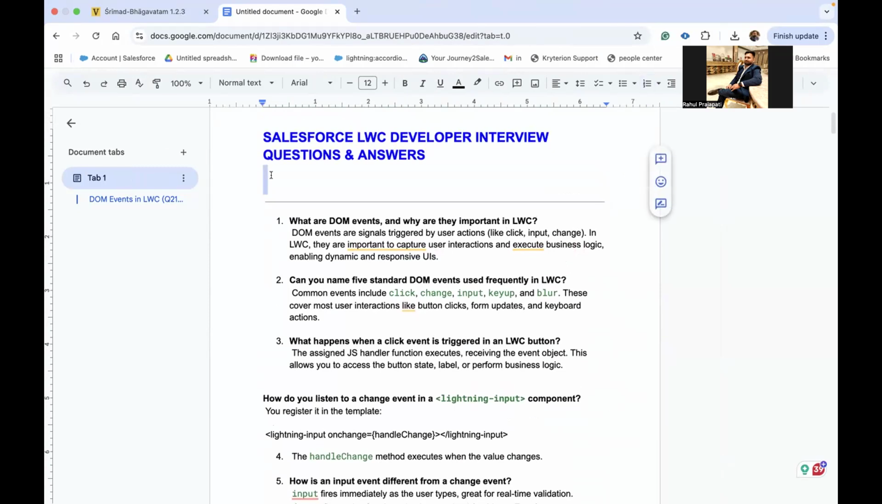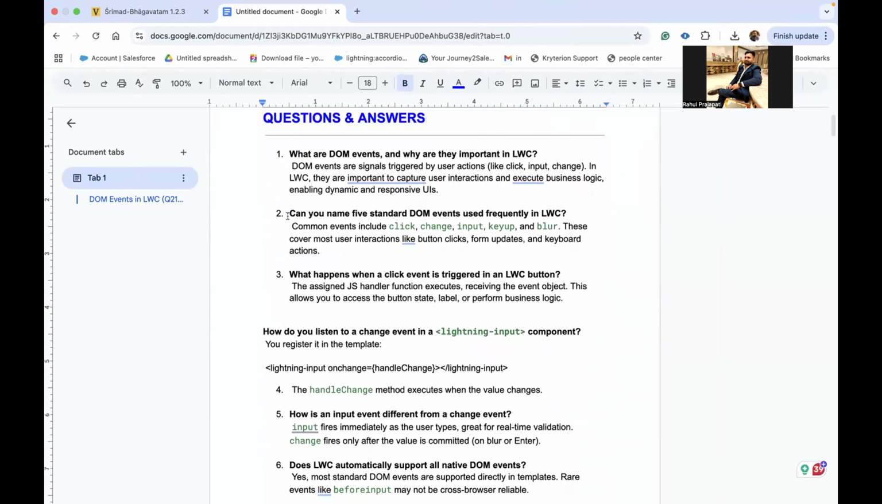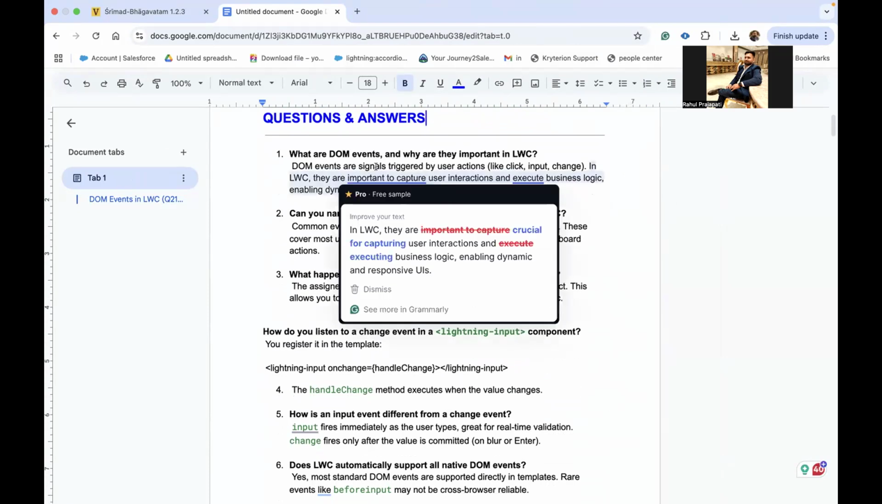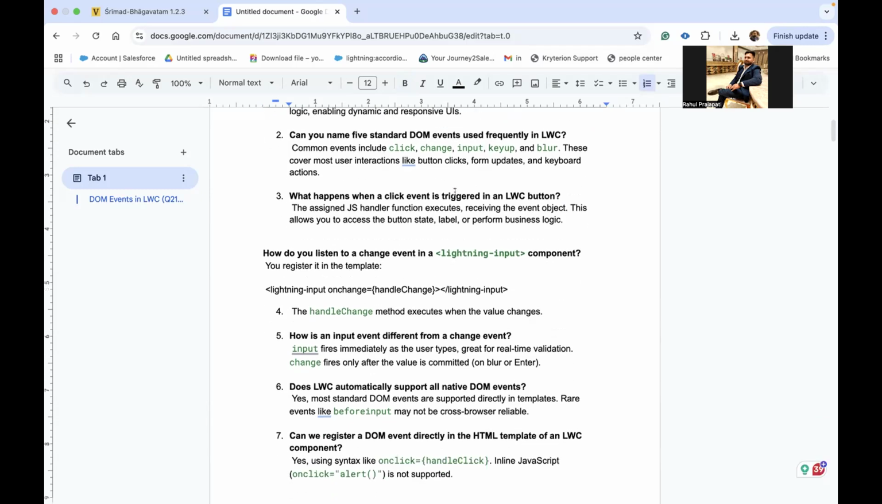So guys, today we'll discuss all the questions which are recently asked in all the interviews on the basis of LWC. Okay, so let's start. So first question recently asked is, what are DOM events and why are they important in LWC? DOM events are signals triggered by user actions like click, input changes, right? In LWC, they are important to capture user interaction and execute business logic. It enables dynamic and responsive UIs.